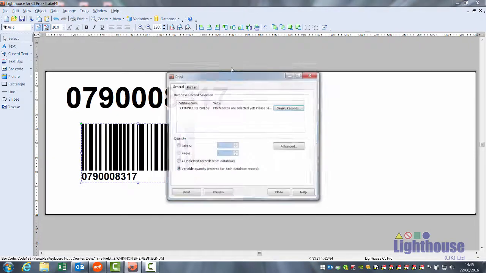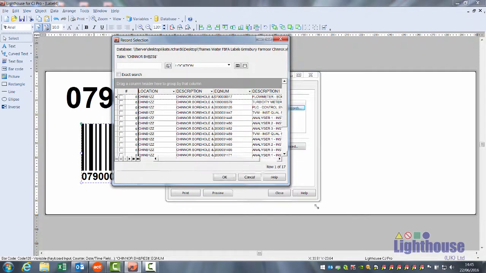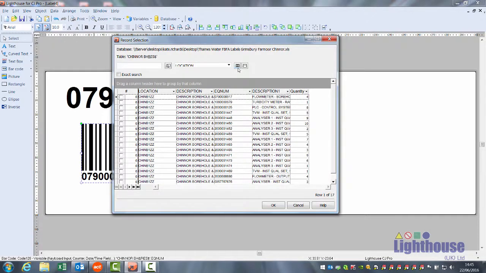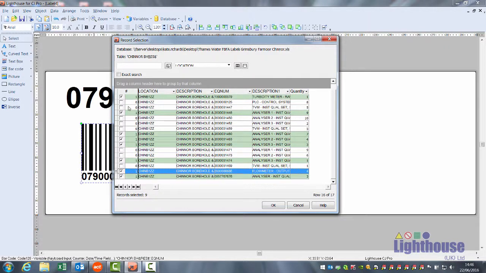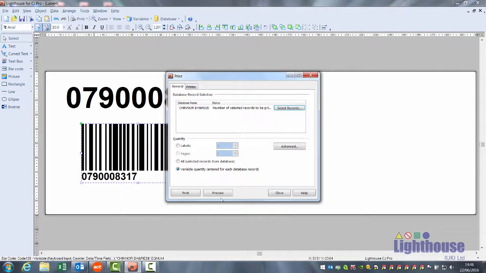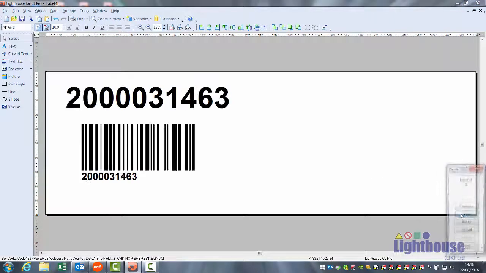Click on print, select records, and your spreadsheet or database will be displayed. The button at the top is select all. This will select all of them. Or we can just select individual ones that we want to print. We can also change the quantity next to the tick boxes as well. OK, preview. It will then change your label with the records that you've told it to print.